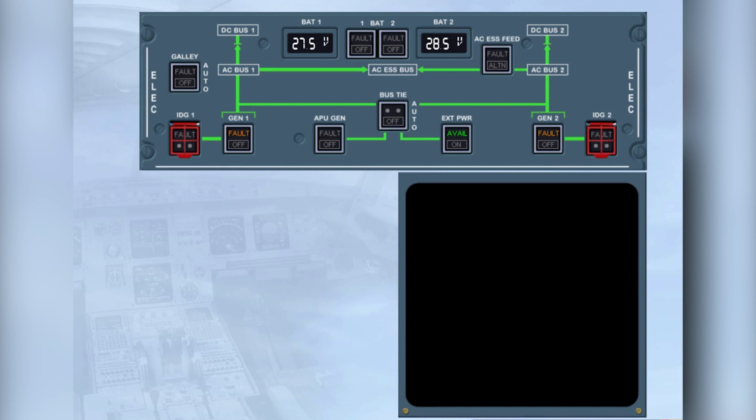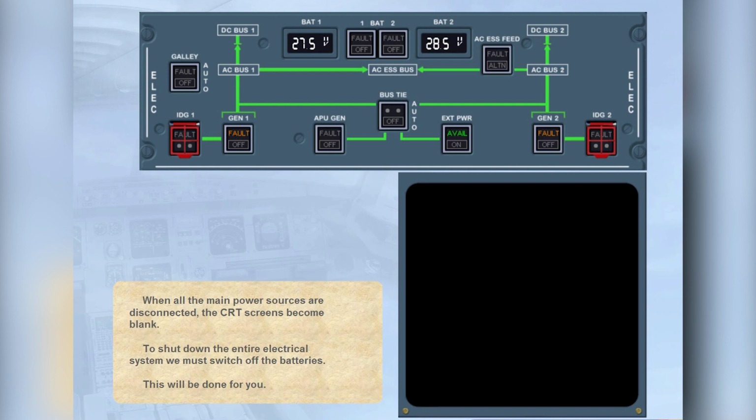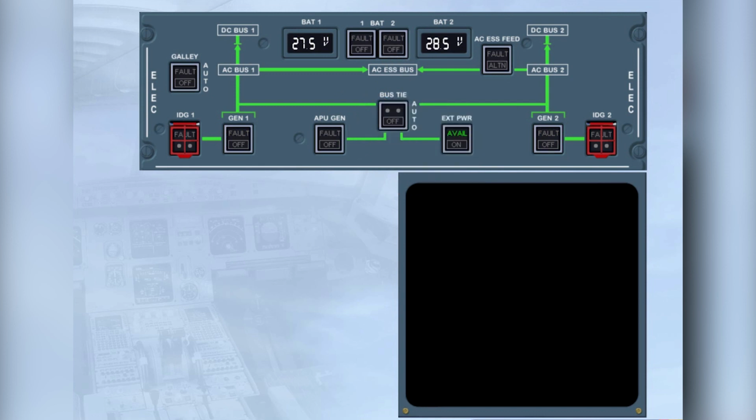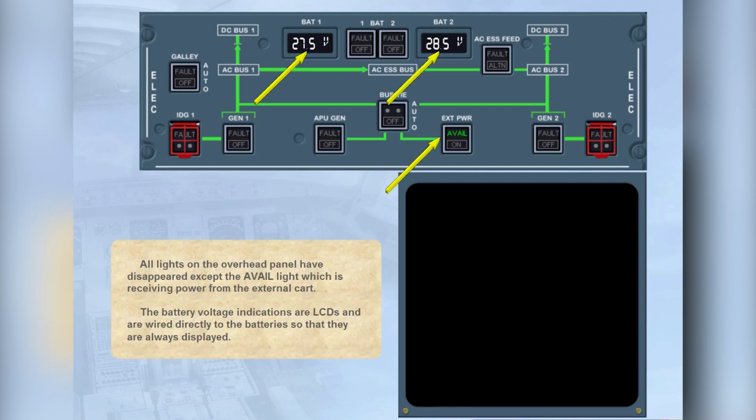When all the main power sources are disconnected, the CRT screens become blank. To shut down the entire electrical system, we must switch off the batteries. This will be done for you. All lights on the overhead panel have disappeared, except the avail light, which is receiving power from the external cart. The battery voltage indications are LCDs and are wired directly to the batteries, so that they are always displayed.